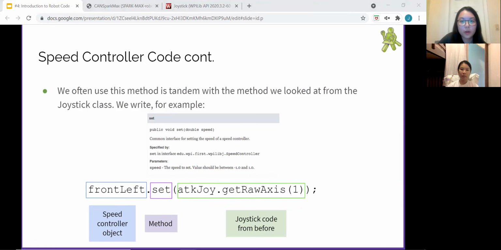But if it makes it easier for you, let's say we wanted to set this motor controller to a speed of 0.8. All we would need to do is say front left dot set parentheses, and in the parentheses we just say 0.8. And that's it. That's how we set the speed. So this is a little complicated, but it essentially means the same thing.